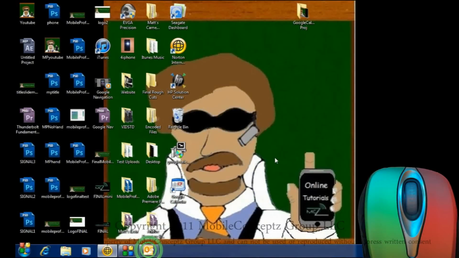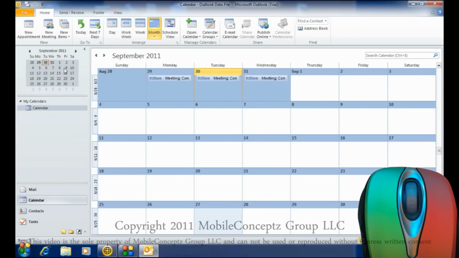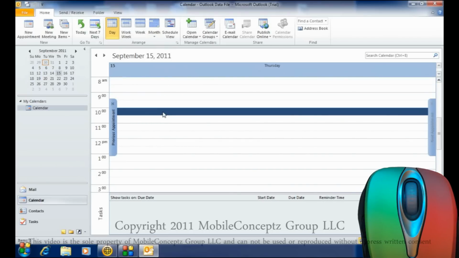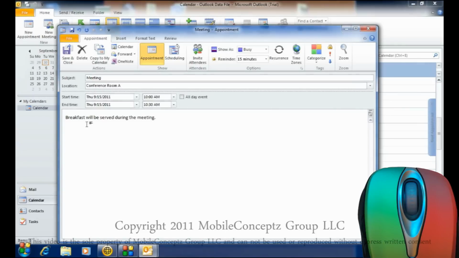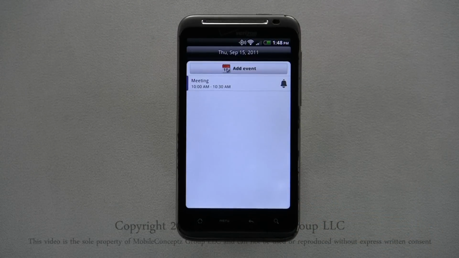Now, when I return to Outlook and add an appointment on September 15th, it will appear on my phone's Gmail calendar within the 30-minute synchronization period, making my Outlook calendar available to me wherever I go.